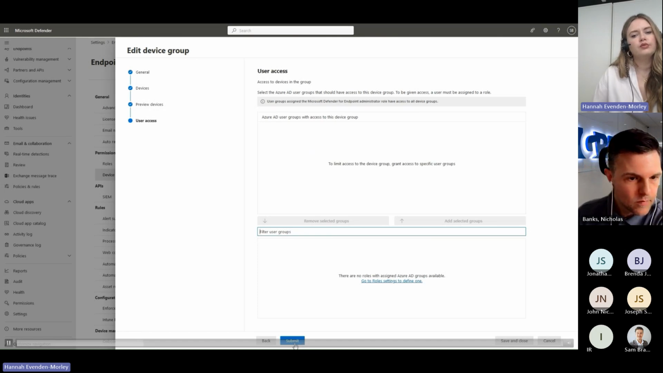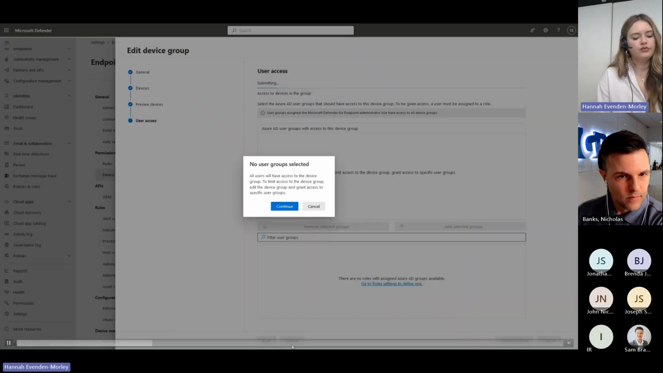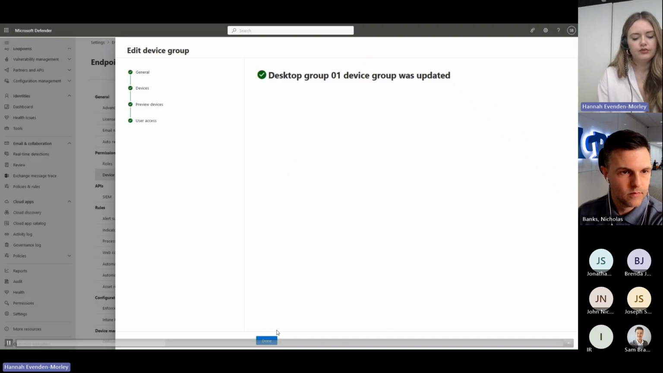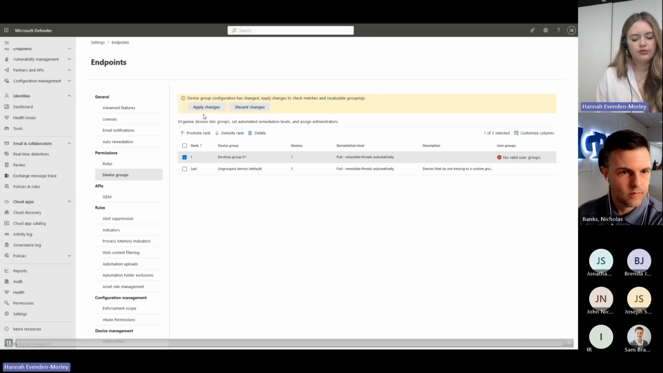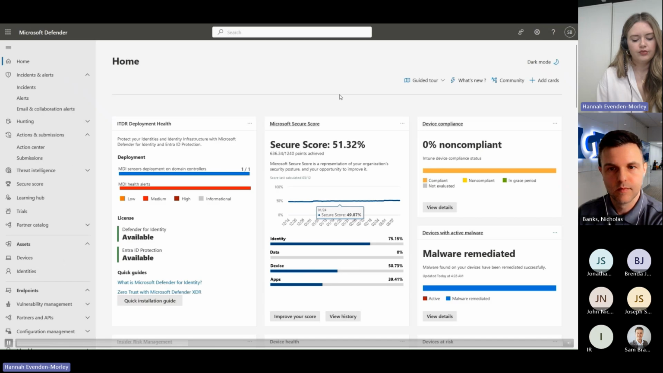When specifying the devices, you can either use naming conventions, domain, tagged group assignments, and operating systems to specify your scope. If you wanted to, you could also restrict access of device groups to particular users. That's the configuration side of things done. Now we can look at how Defender presents information that's part of automated investigations and responses.